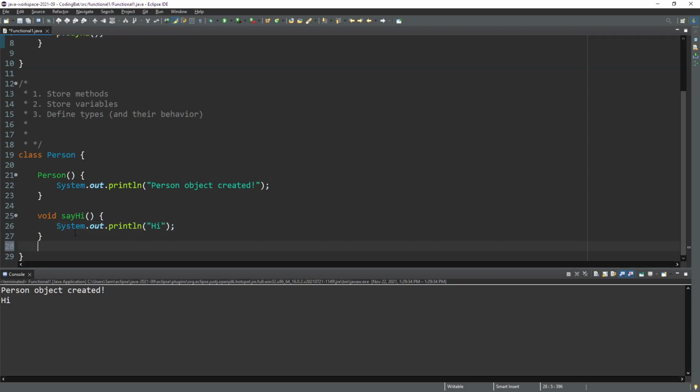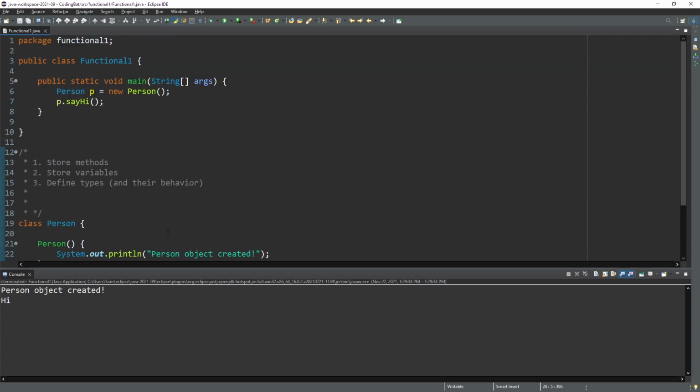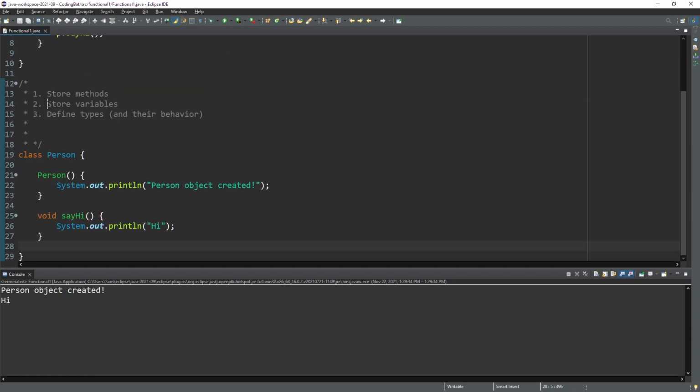All right, wonderful. So classes, I also mentioned they can store variables. And here's how that works.